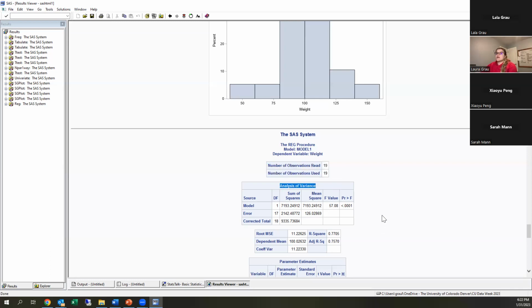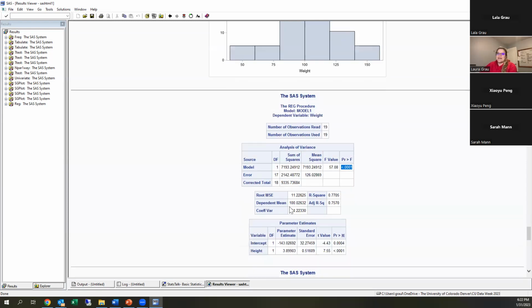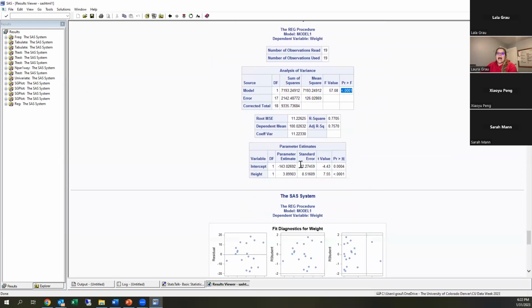Then here we have our ANOVA table looking at the analysis of variance. Depending on where you are in your statistical journey, you might be interested in the mean square error and the mean square of the model, or this F-test. You might not be at this stage. I'm not going to go too much into it.